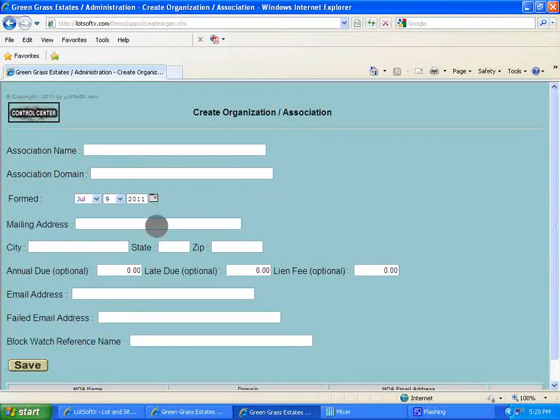Mailing address, what is your annual due fees, what is your late due fees, and if there's any lien fees and a cost to that. Of course, those are all optional, and we'll see later how that comes into play. And then here's your primary email address for your association.